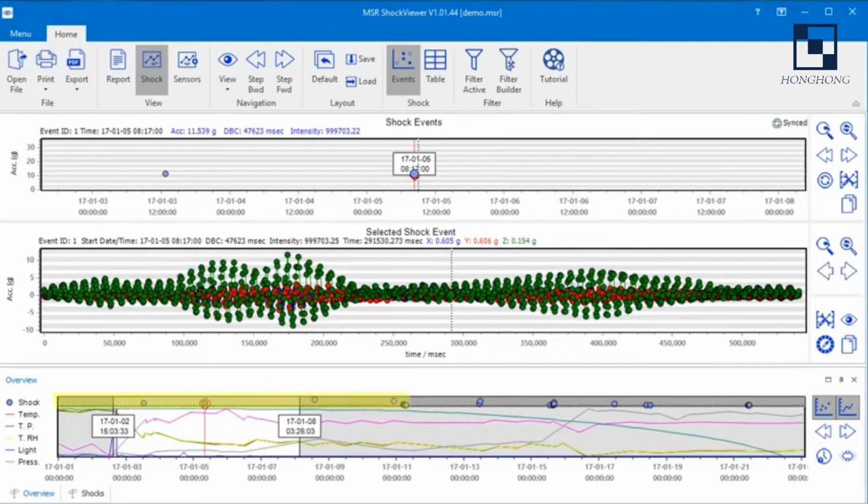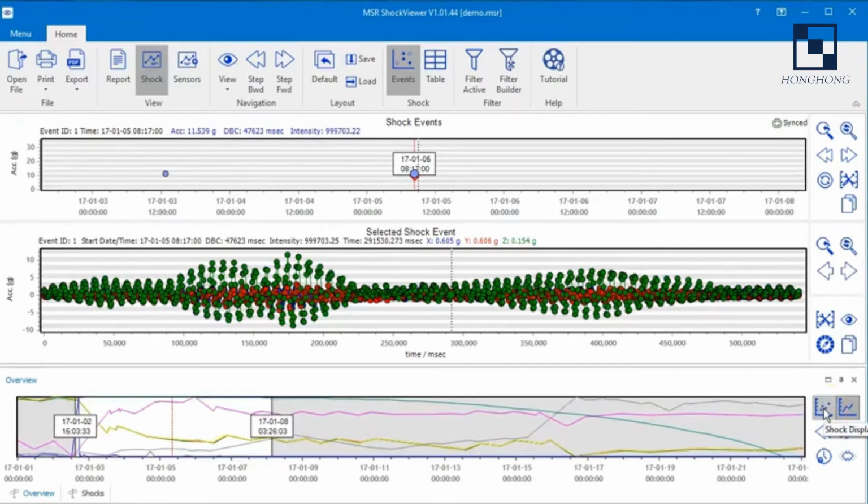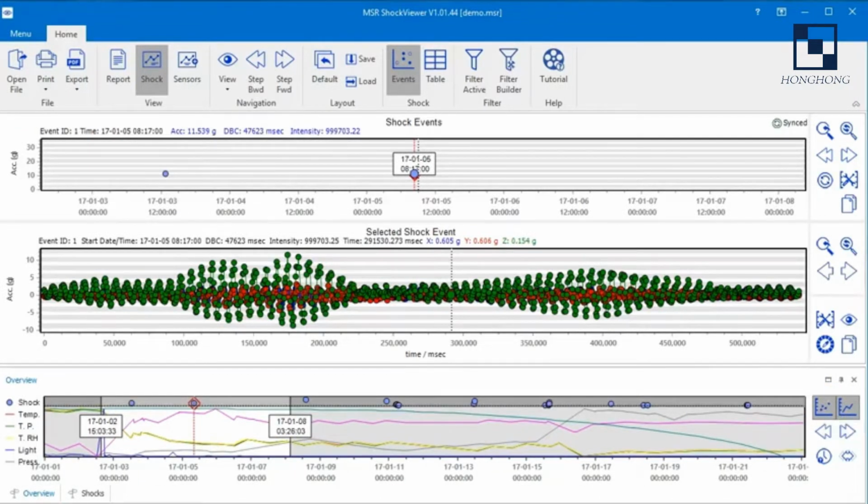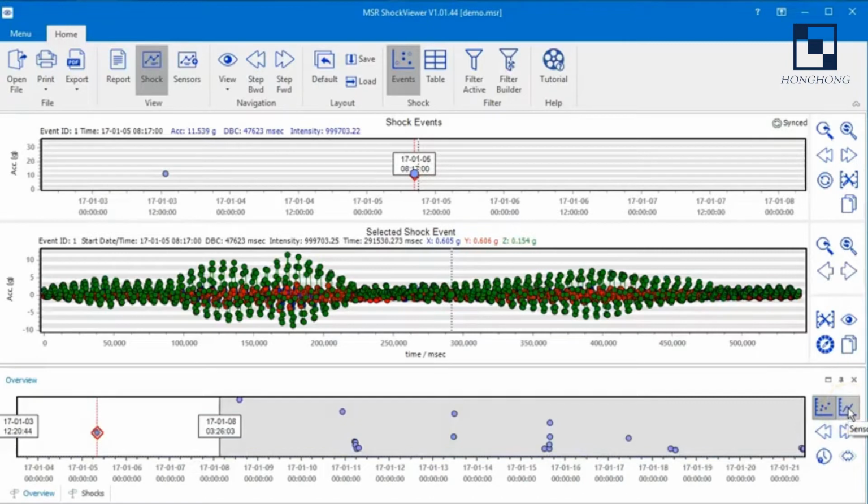The upper part of the chart, the darker grey band with the blue dots, shows the shock events. Therefore, the part within the selected period looks like an abstract of the shock events chart of the shock view. You may switch on and off the shock events by clicking the corresponding button to the right of the chart. The same principle applies to the lower and bigger part of the chart, which represents all measured curves of the other sensors. You may as well switch it on or off by clicking its button to the right of the chart.